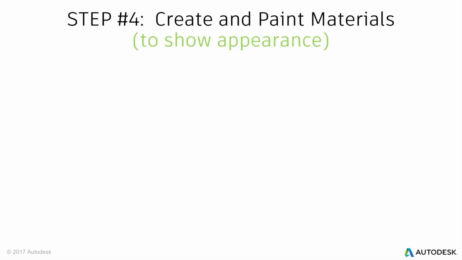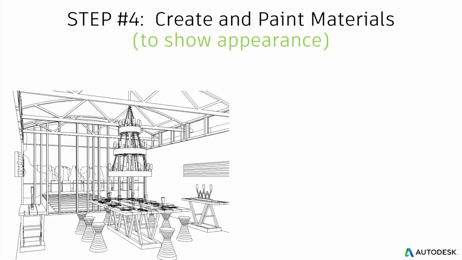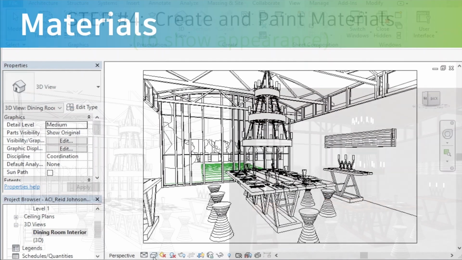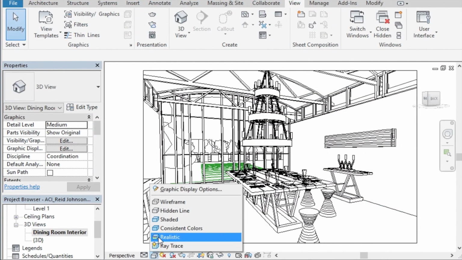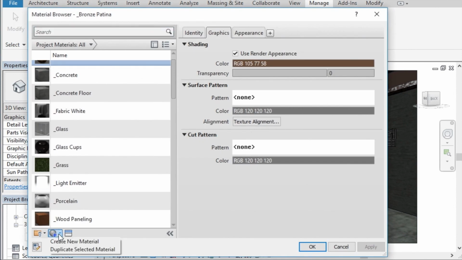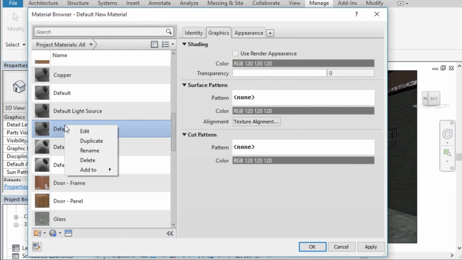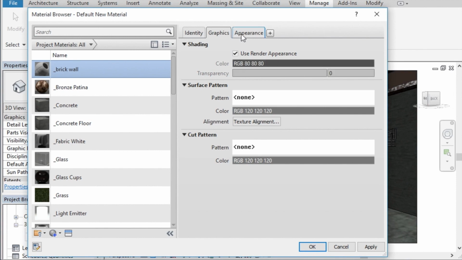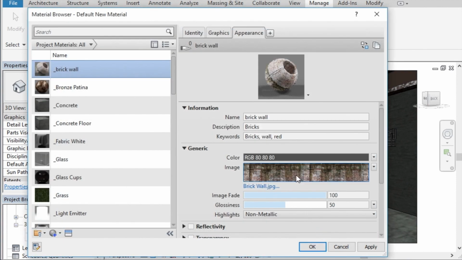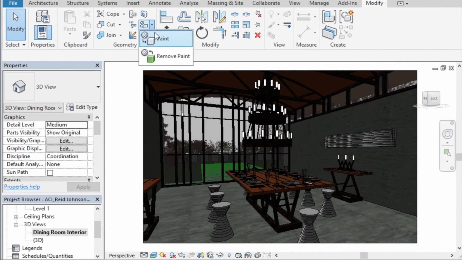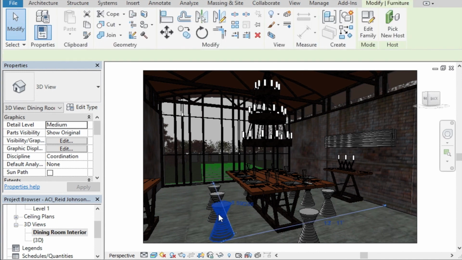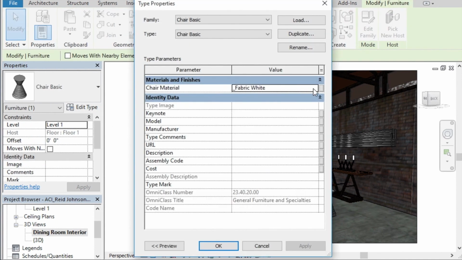Now that we have orchestrated the natural light in our scene, we are ready to create and apply materials. First, we turn off shadows and turn on realistic mode. Then we create suitable materials in the material editor. The best materials are composed of high-resolution images that can be spread across large areas of the model. We can then paint our materials or add them within the properties of each family.